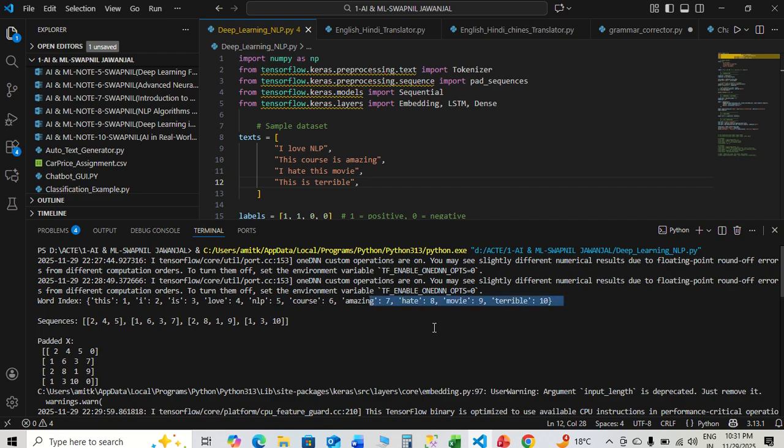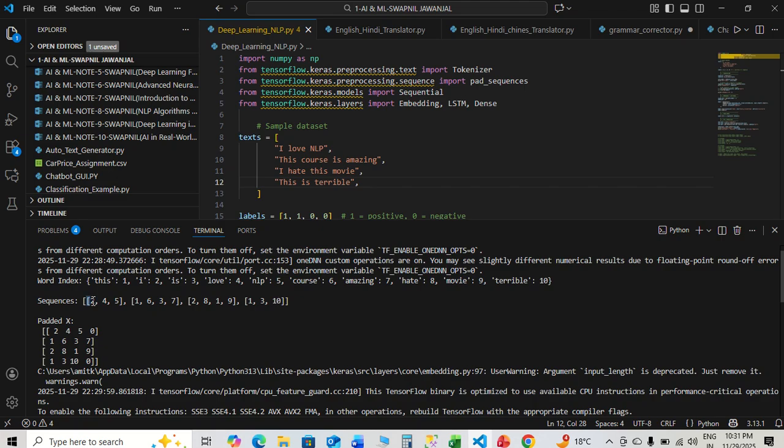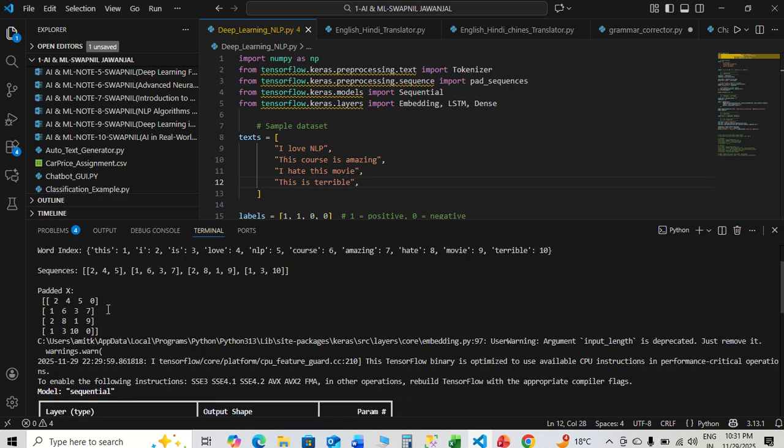It will give the indexing, then sequencing. So each list of digits is a sentence. So 2, 4, 5: 2 means I, 4 means love, 5 means NLP. So this indicates I love NLP. Similarly, 1, 6, 3, 7: 1 indicates this, 6 indicates course, 3 indicates is, and 7 indicates amazing. So this course is amazing. This way it sequences, and each list of digits indicates a sentence. Similarly, this is the sentence.